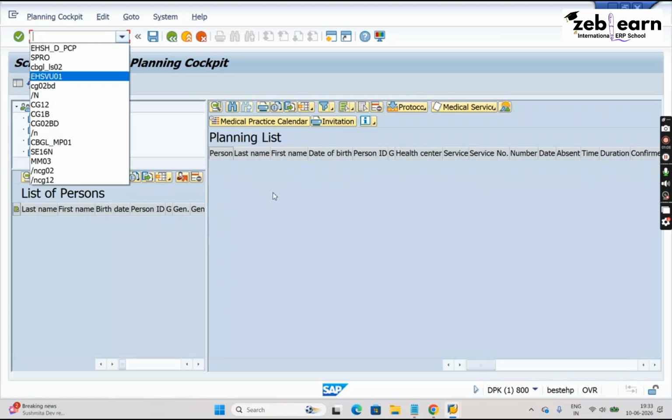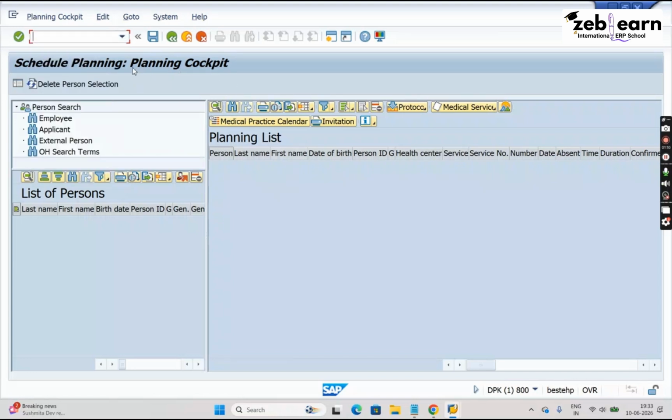I will share the notes. But why I'm bringing you to the planning cockpit is because the medical practice calendar is where we can create the appointment. We cannot directly go to the medical practice calendar. That is not possible, because it is part of your planning cockpit, or your schedule planning. So I have used the transaction code applicable for the planning cockpit.